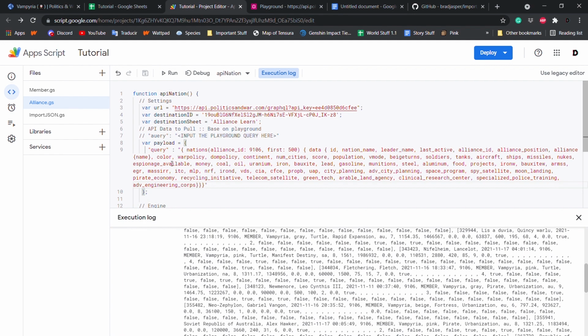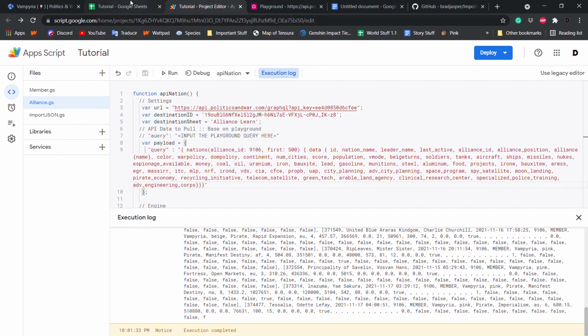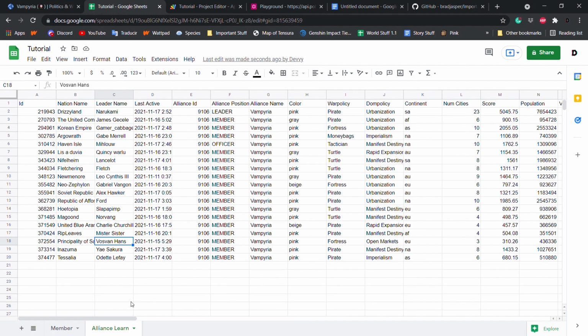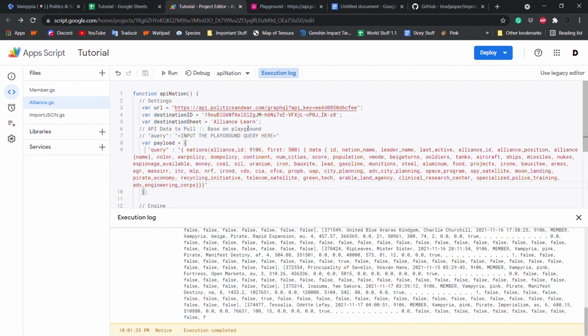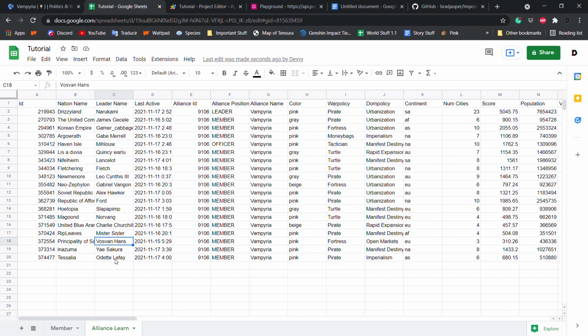Press run. It works. And it went to Alliance Learn. So yes, if there's a space there, you just put a space there. The reason why I wanted to check first is because in certain other Google applications, you need to add certain things if there is a space there, but no, because the single quote, I assume that's called quote, is there, you can simply put the name exactly as it is here. And as you can see, it's updated by itself.